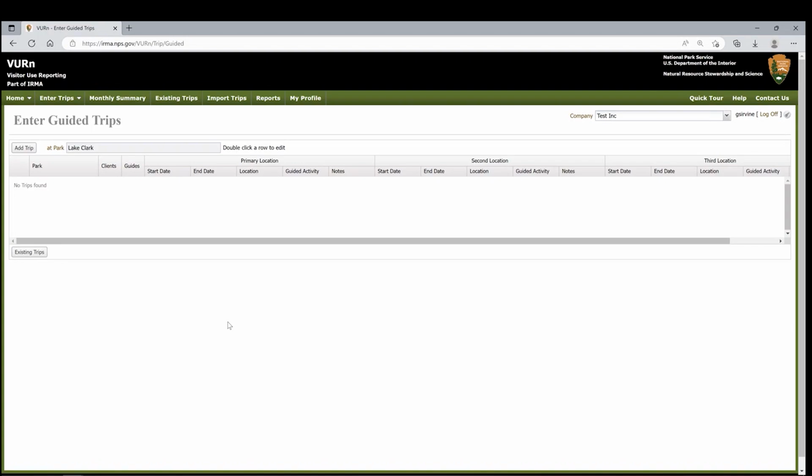In VURn, up to 3 locations or up to 3 different activities at one or more locations can be reported for each guided trip. In our next example, let's enter a one-day trip to multiple locations. If visiting multiple locations on the same day, a one-day trip, use the sections labeled Primary Location, Second Location, and Third Location if needed to record your locations and activities. For a one-day trip, you will enter the same start and end date in each date field.